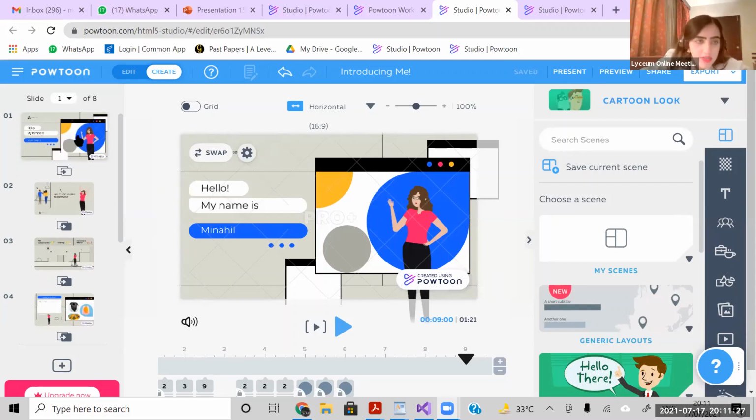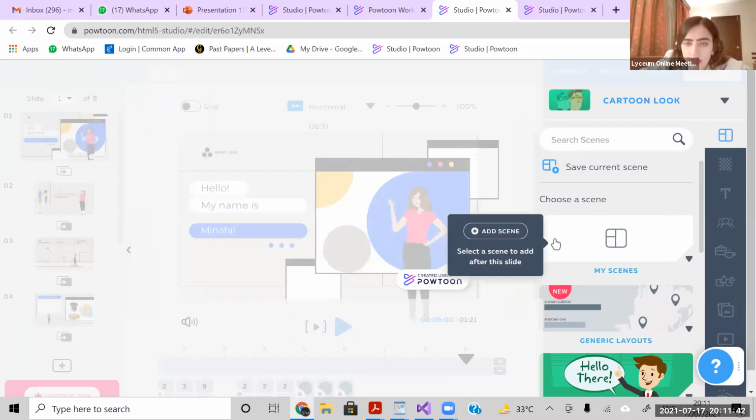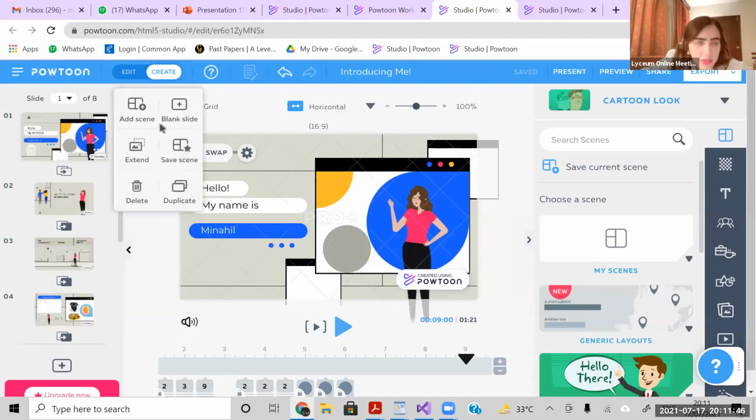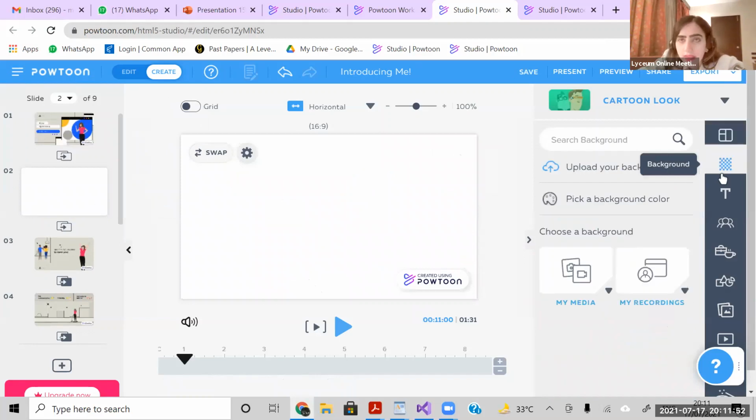If you want this to disappear, you can go here, right? And then you can add a slide. Like I go here, I can click the three dots, add scene. Then it says select a scene to add, but I don't want to add a ready-made scene. I am going to go to blank slide, right? And then if I choose the blank slide, I will go to colors, background colors.